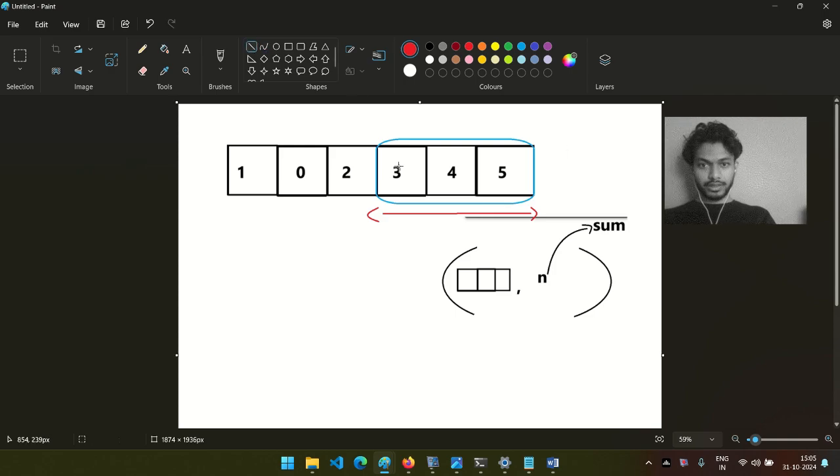So let me take another thing. Yeah. So the length is 3 here. So it should just simply return 3 like that.